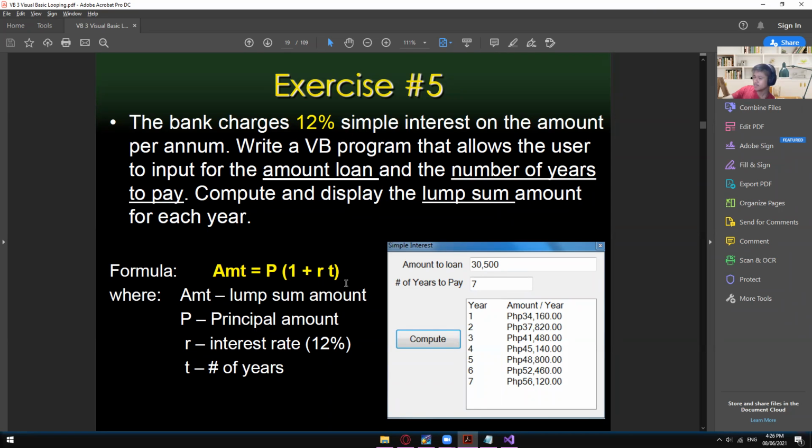All right, so here's how they compute the total amount that you're going to pay. We have the amount is equal to P, which is the loan amount, the principal amount, times 1 plus R times T. Our R is a fixed value of 12% or 0.12, and T depends on your input right here. That's the number of years you want to pay the amount that you have borrowed.